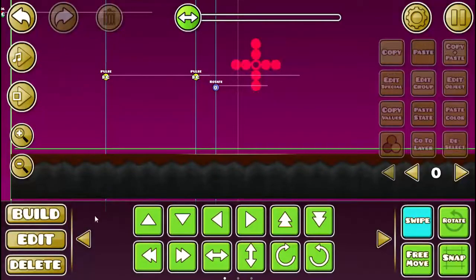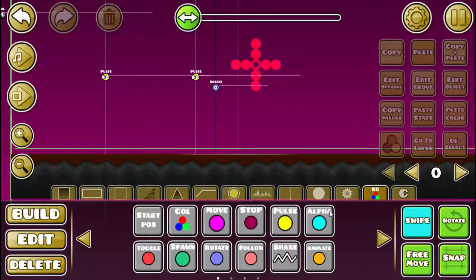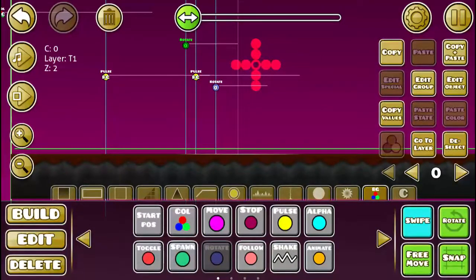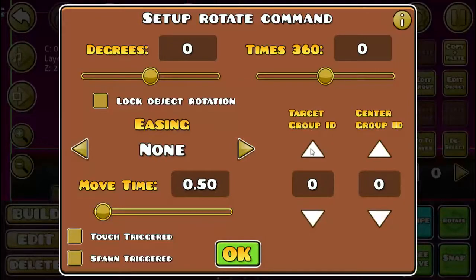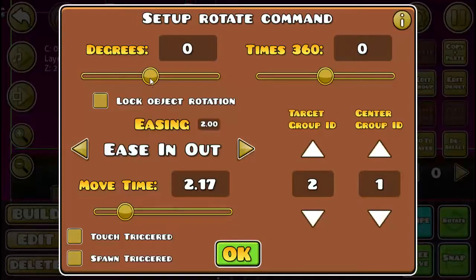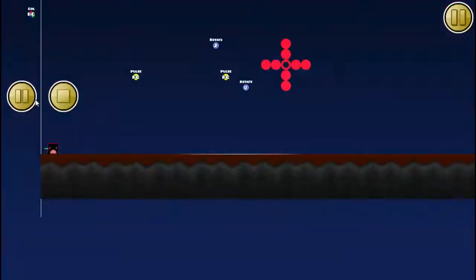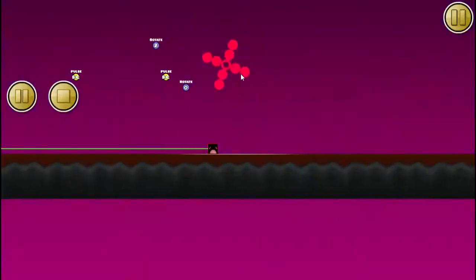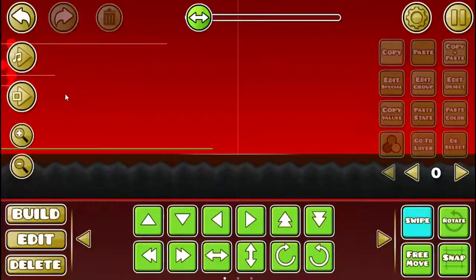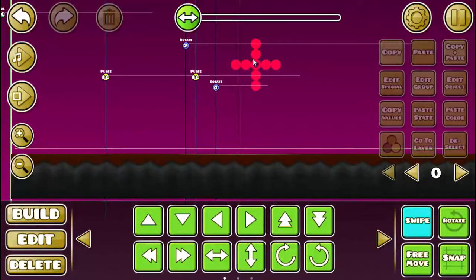Now, then all you got to do is you got to place down the rotate block, rotate, and then look what happens. Put the center group ID to the one in the center, put the target to the thing you want to target or rotate, ease in and out to make a nice effect. Move time, let's say like this, degrees times 360. Do not lock object rotation. And that is what it would look like.